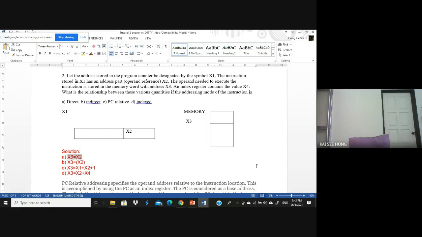Everything is based on X2. For direct, you just use X2 directly. For indirect, it takes the bracket of X2, meaning the memory content of X2. For PC relative, why plus 1? Because you need to go to the next instruction. For the index, you add the index, which is X4. Okay, so these are the answers.